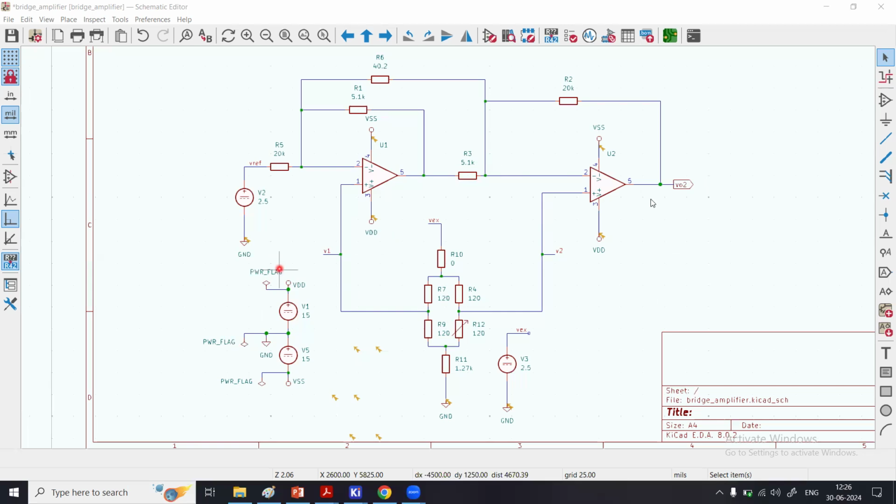So this is the two-stage amplifier, which is processing the differential signal coming from the Wheatstone bridge. This is a typical bridge amplifier circuit used to process the strain gauge sensor output. So that's the complete electronic system.